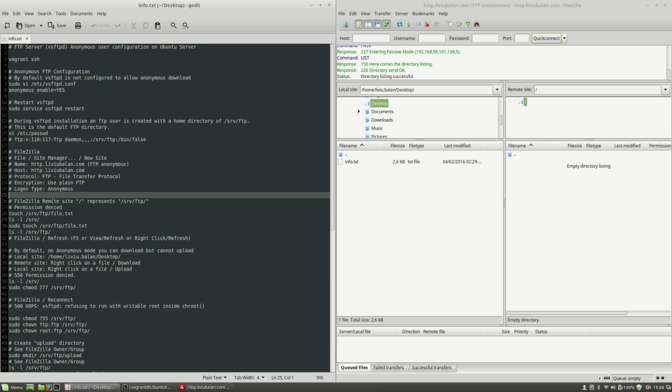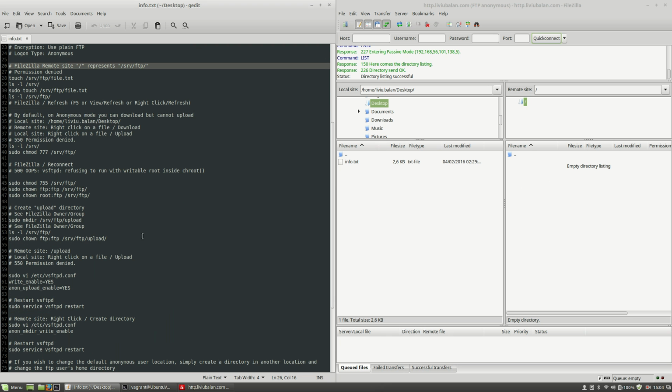Okay, the next thing that I want you to understand is that FileZilla has two different tabs or panels. This one here is the local site, meaning your current local operating system, and this one is the remote site, which in my case is my virtual machine, http.liviubalan.com.